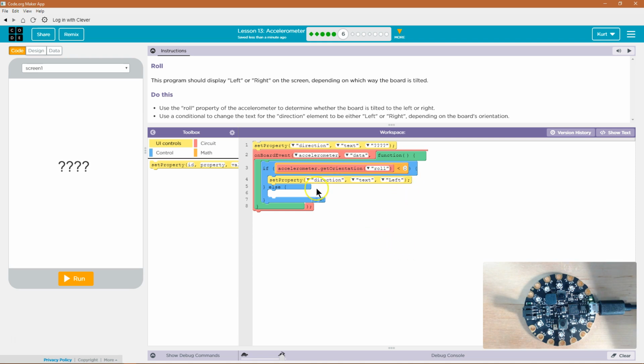Okay? And then, what do I want to do if it's the other way? So if it's going to the left, I want it to say left. Else, so all the other times, what do I want it to say? I want it to say right. So if it's not going towards the left, we're going to do the same thing here. Direction, set text, and we want it to say right.